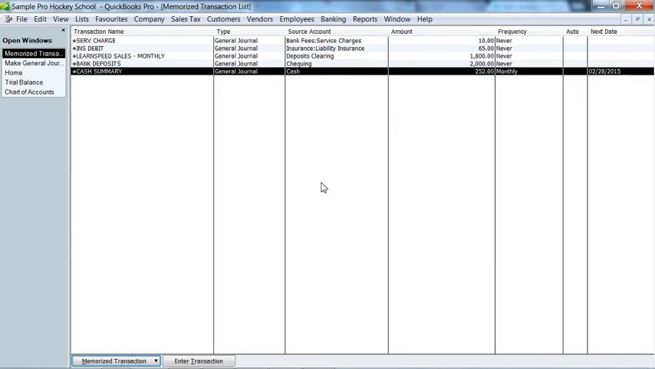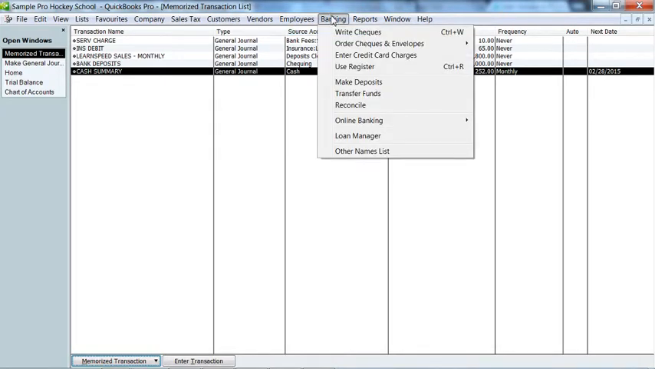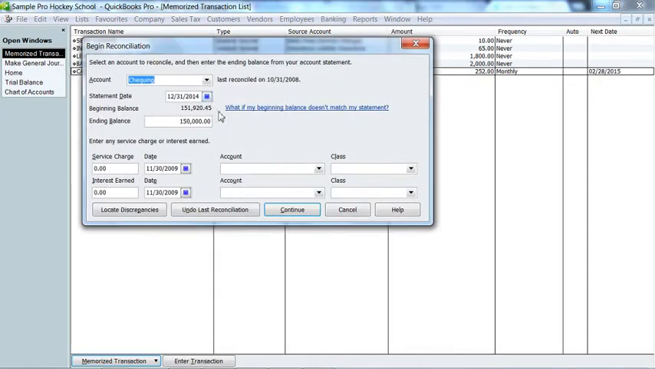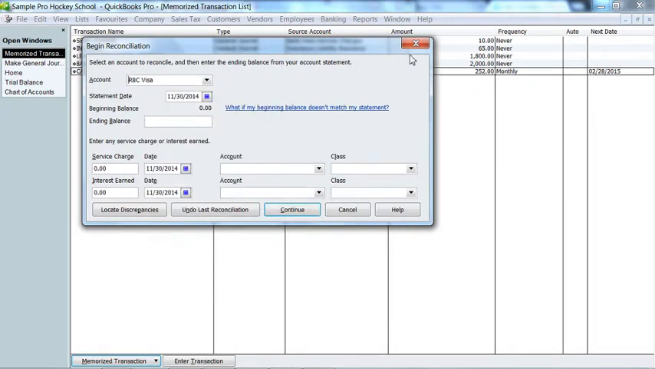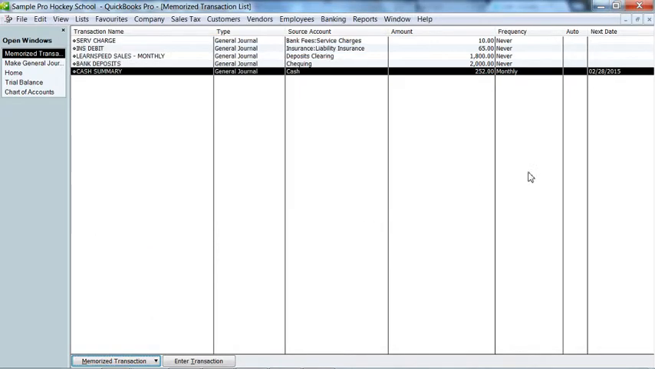So you can do the same with your credit cards as well. You can go reconcile, and you can reconcile your credit cards, and the same idea, you would just enter the ending balance and check off. Usually you just select all because you're entering them from your credit card statements, so everything that's in there should be recorded. And so that's basically how you would do your banking reconciliations.